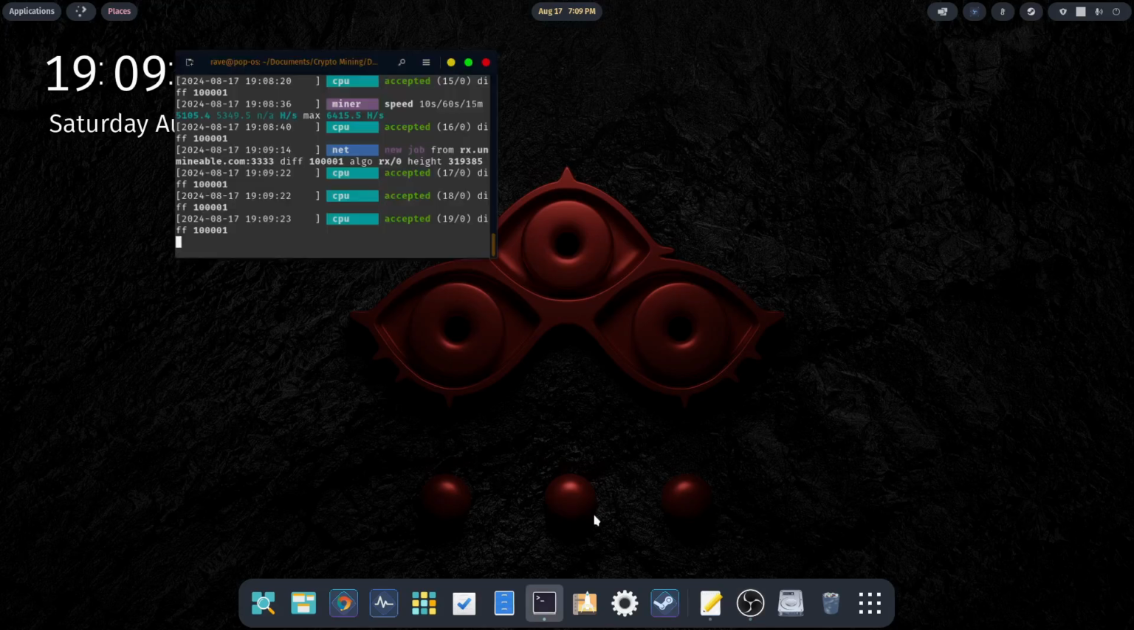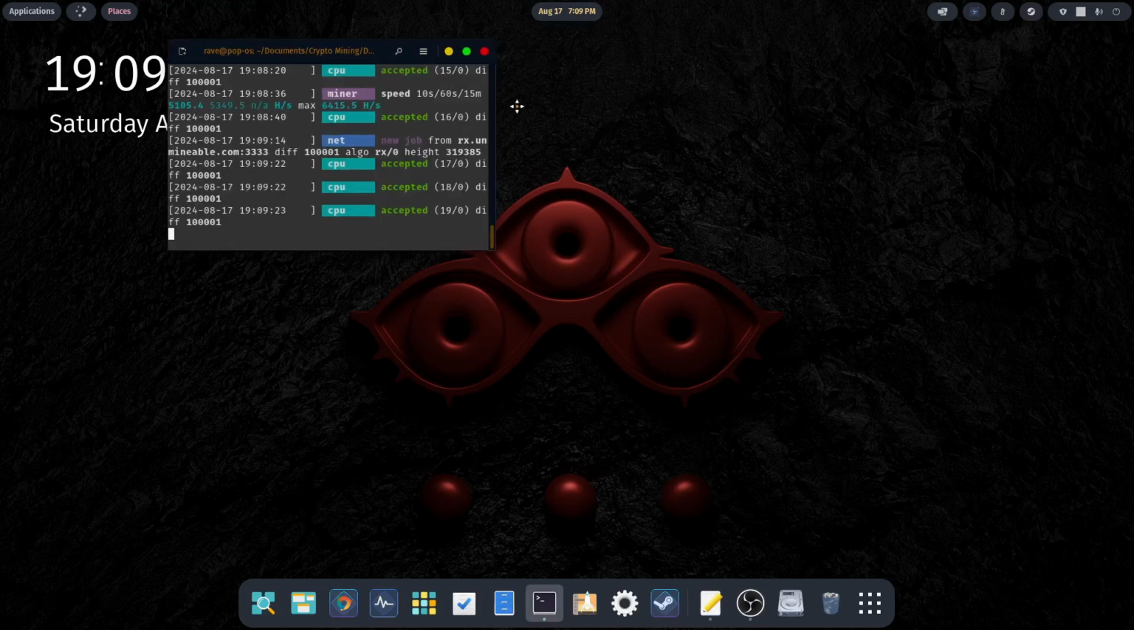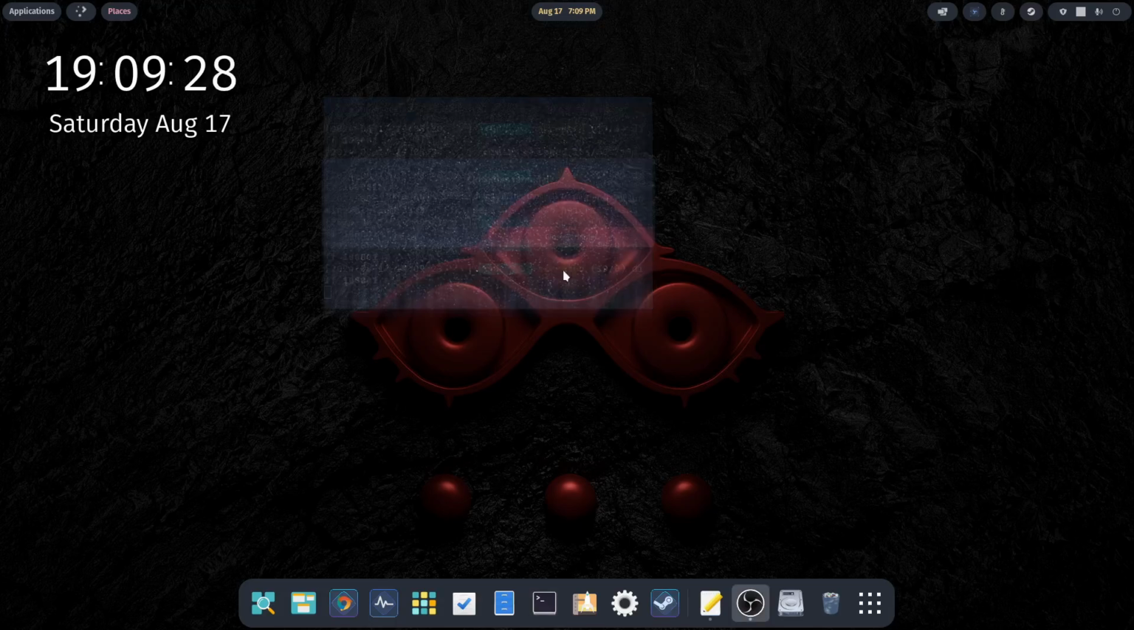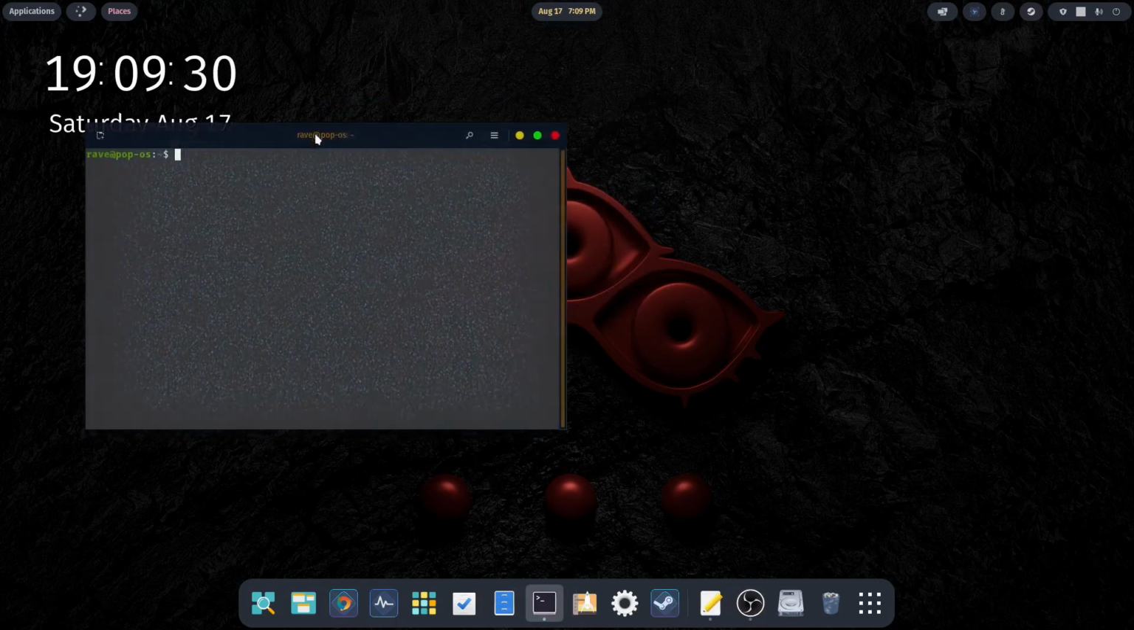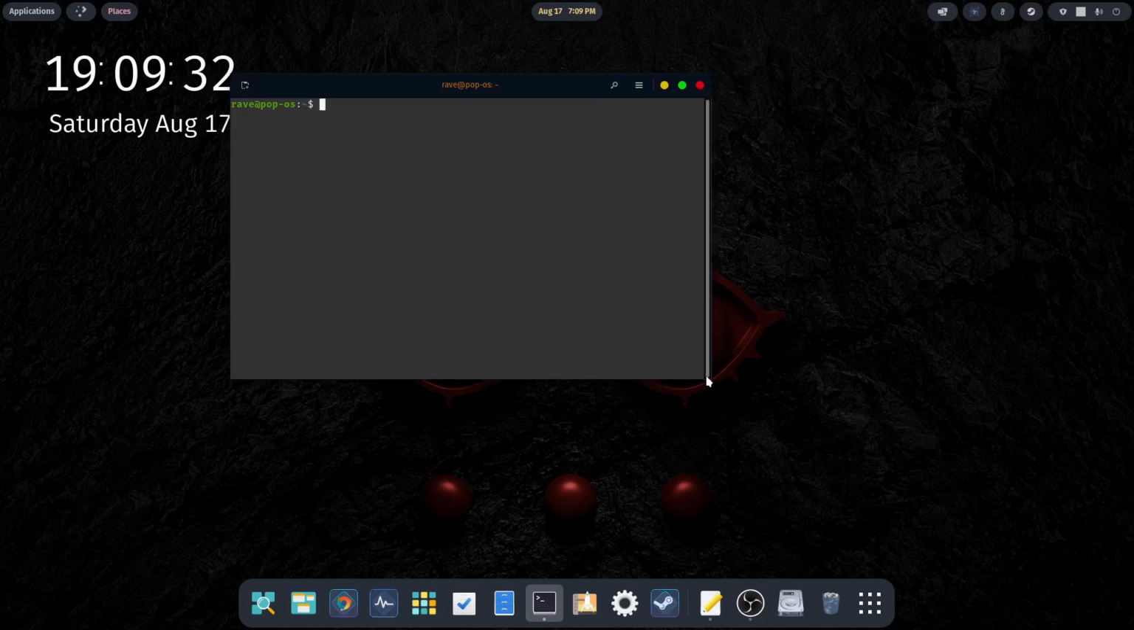Open up my terminal, and I have a miner running. I didn't realize that. Let me shut this off. And try that again. Okay, now we're good. Expand this out so you can see it better on your phone screens.